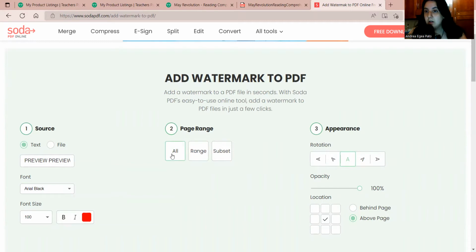So if you click all, of course, the preview, like the big letters, will appear on every single page. I do not want that. I just want them to appear on the second page, third page, up until the 14th page. So I'm going to do that. So 2 till 14.